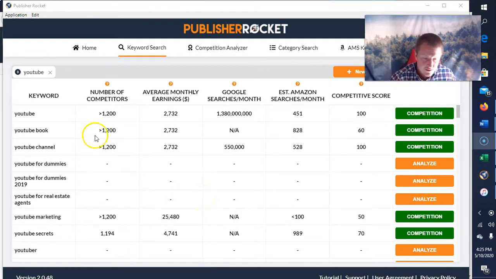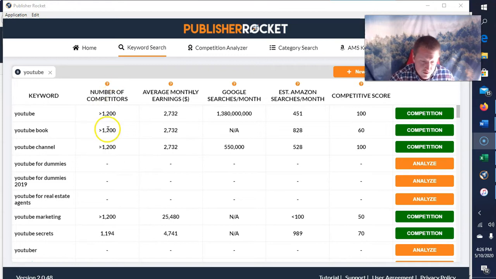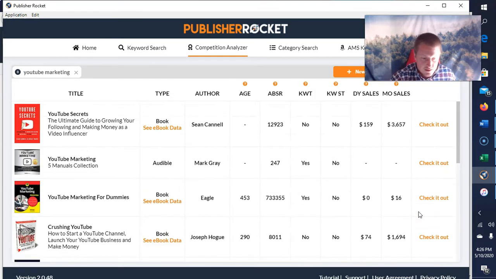So now that it's run all the information, number of competition shows the number of books that compete for this keyword. Amazon is limiting the number reported to a max of 1,200. But this is what I'm really interested in. Look at this. YouTube marketing has a competitive score of only 50. That's very, very doable. And the average monthly earning is almost $25,000. So let's click on the competition.